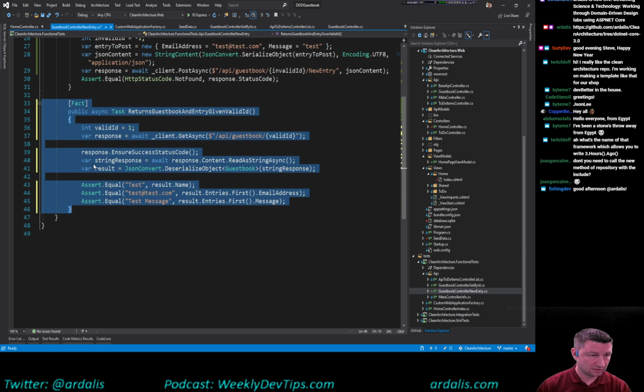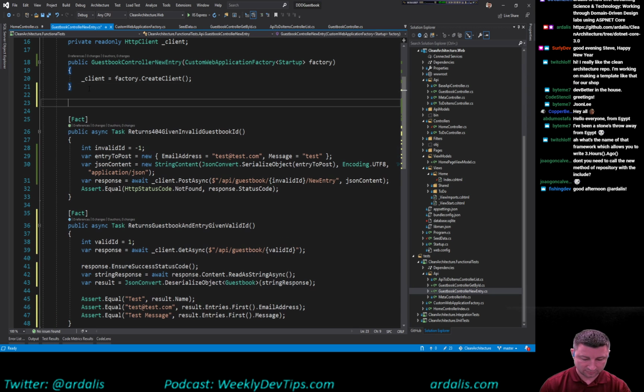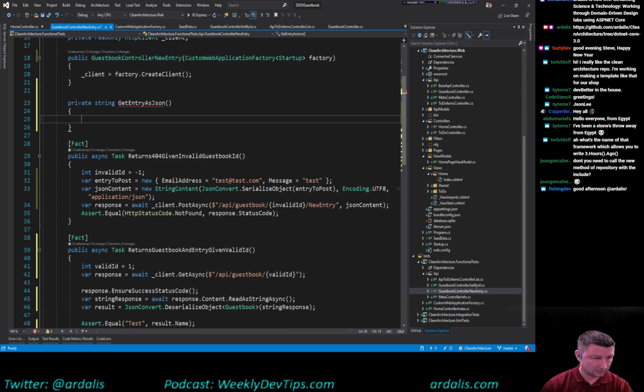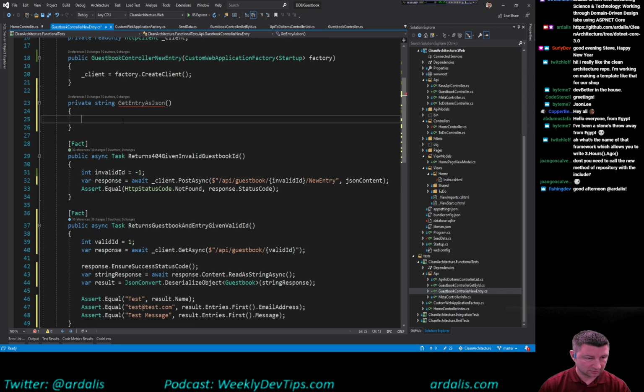Alright, so now the second part is that it actually works when I want it to. So here, I still want this JSON content. Private string get entry as JSON. Do that and put these two things up in here.